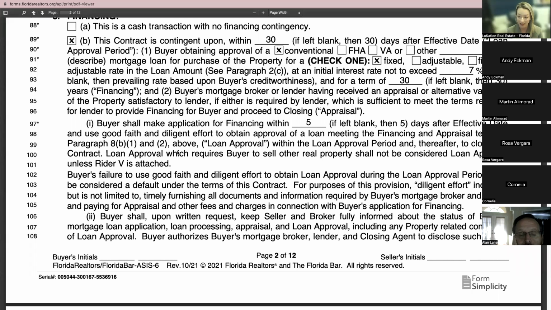If they do not make that within that time period, they could be in default of this contract and be risking their deposit. Okay, so they must use good faith and diligent effort to obtain that loan approval. That's part of meeting the financing and appraisal terms of paragraph 8B1 and 2.